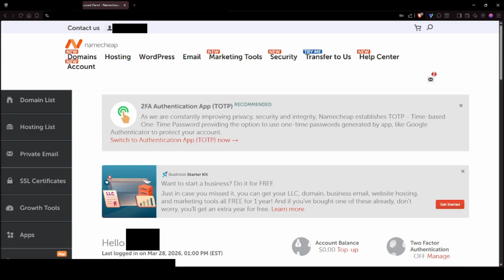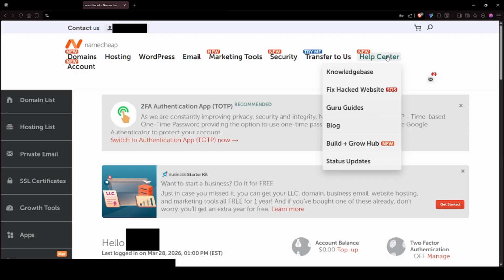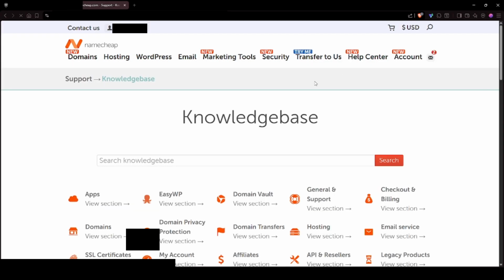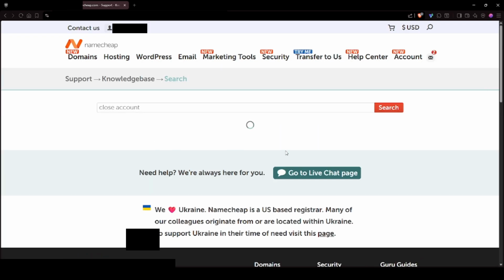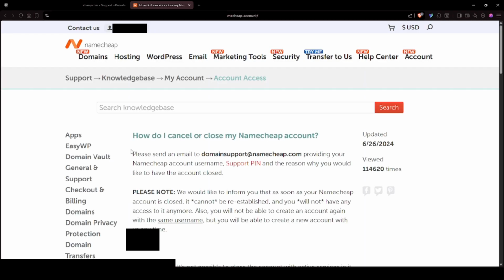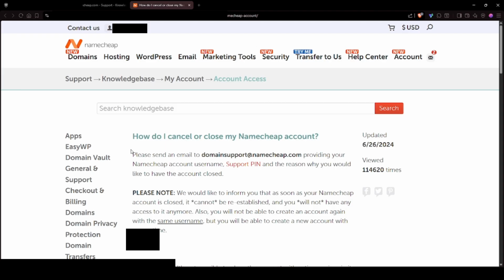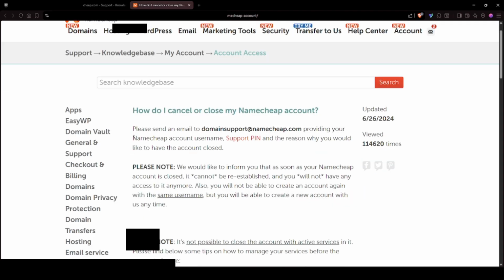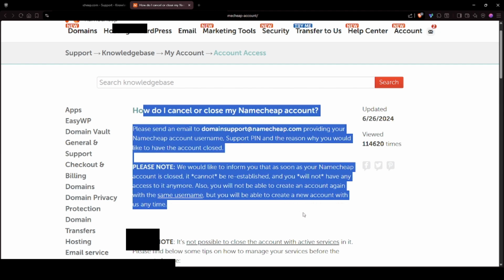Next, go to the Help or Support section and look for the option to submit a request or contact support. Namecheap does not always provide a direct delete button, so you will need to request account cancellation through their support team. Choose the category related to account access or account management, then clearly state that you want to permanently close your account. Finally, wait for a response from support and follow any additional instructions they provide.